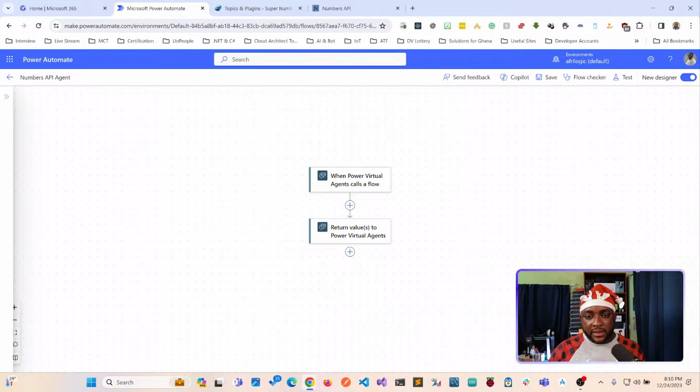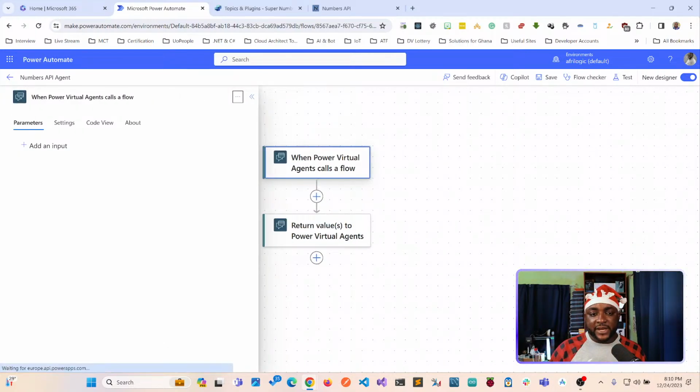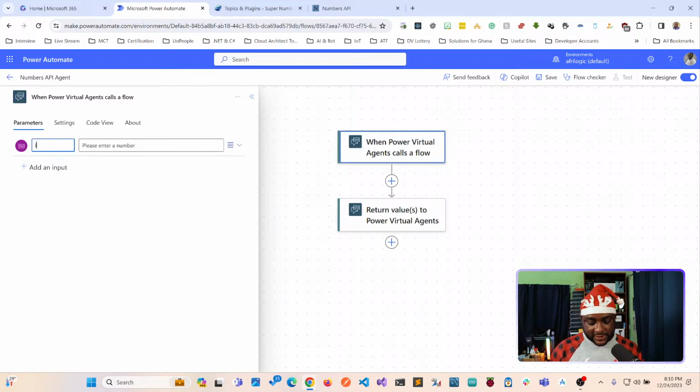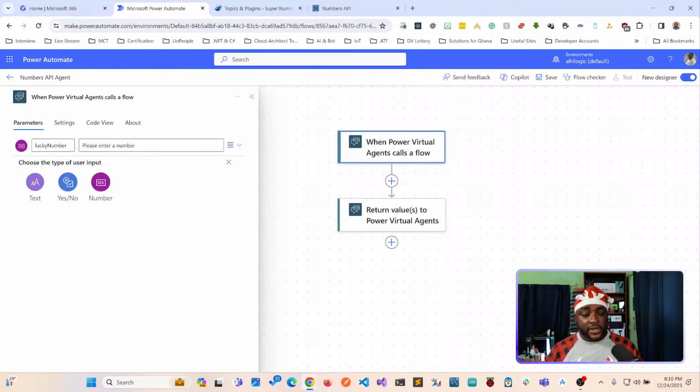So let's go here. Now in our flow, when a Power Virtual Agent is called, we're expecting a number. So on the left hand side here, I'm going to provide an input, which is a number, and I'm going to call this lucky number. That's what we're going to call it. So that's the only input we're expecting. Assuming you were going to do a lot of entity extraction, we're expecting a lot more data from your Copilot. You can create those entities, those variables here, and map them. So when this comes here as the lucky number, what do I want to do?